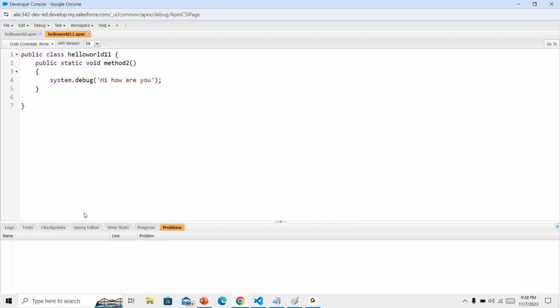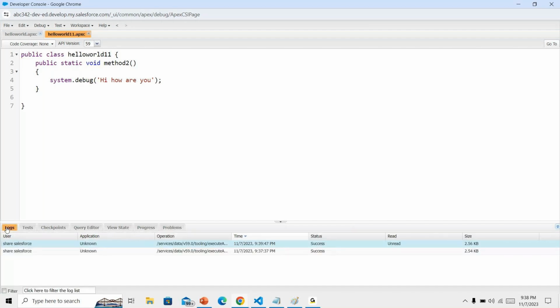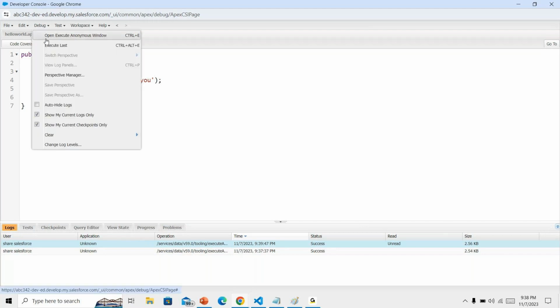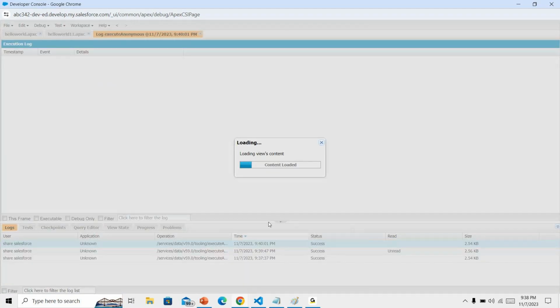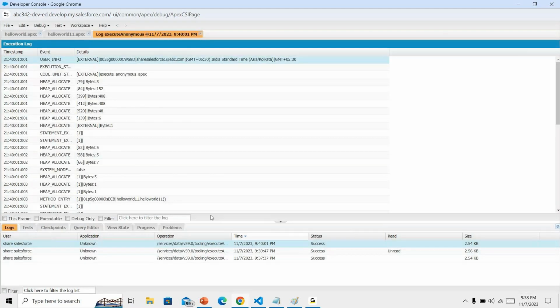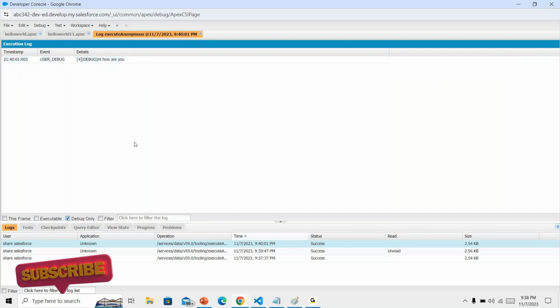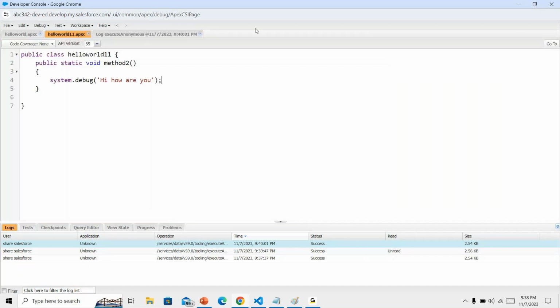If the information is not displayed, you need to click on Open Log, then click on Execute. If you did not select Open Log, the logs will not open. You need to click here to open the logs. Immediately the data will be displayed. That's it. This is the way I need to do it.